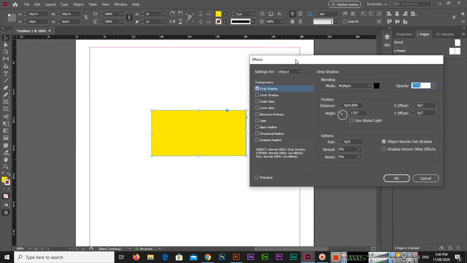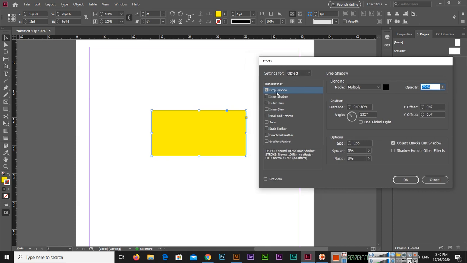So now how can we apply these effects? Actually, we are going to discuss the drop shadow in this video. So I will show you the drop shadow values, drop shadow, and you can see these are the options of the drop shadow, like blending, position, and these options.